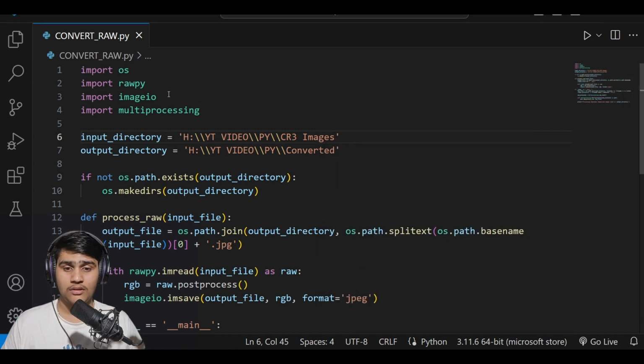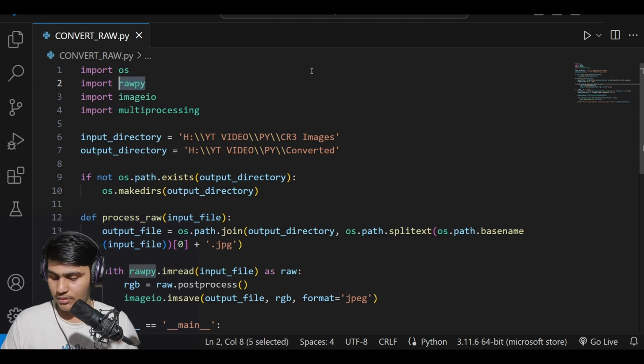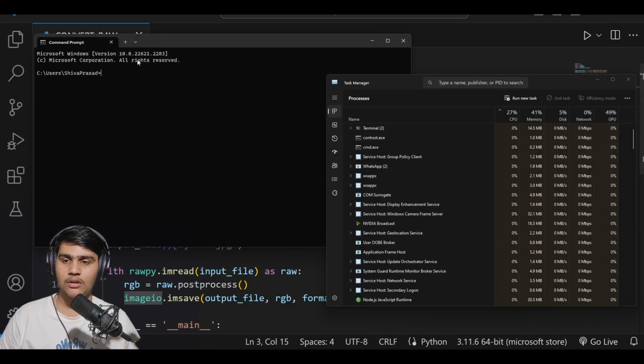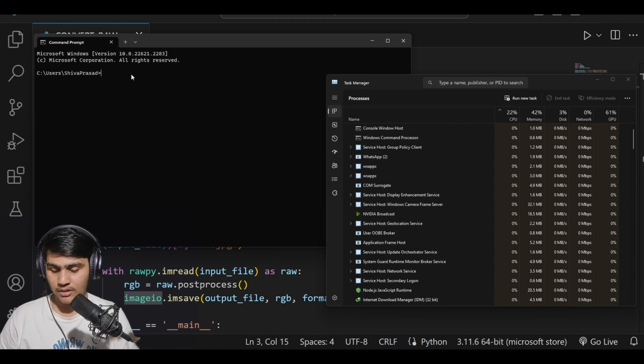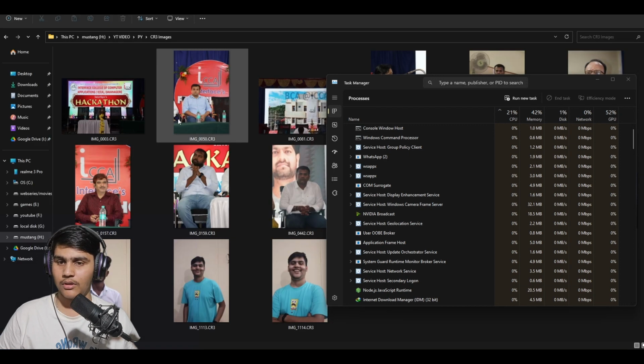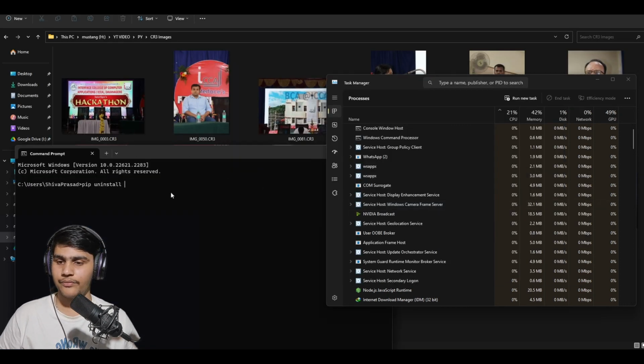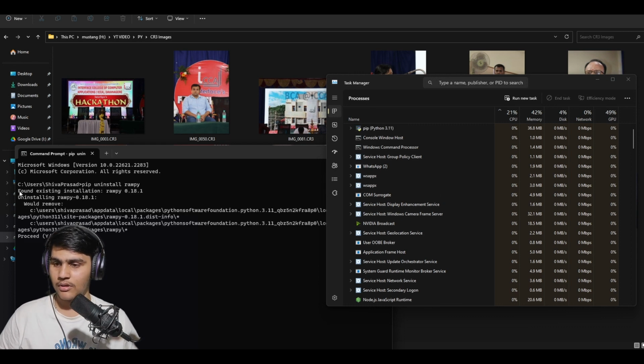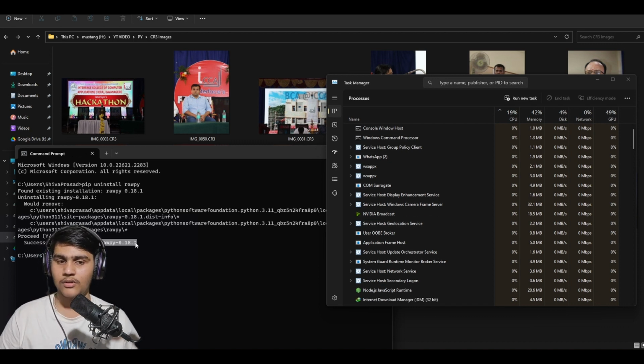If you are doing this program directly in Python, it may show you some yellow squiggly lines under these. So let me show you. Let me open the command prompt, and let's uninstall the rawpy library. Pip uninstall rawpy. Paste it, and it found the installation path, and now it is uninstalling, and it successfully uninstalled it.